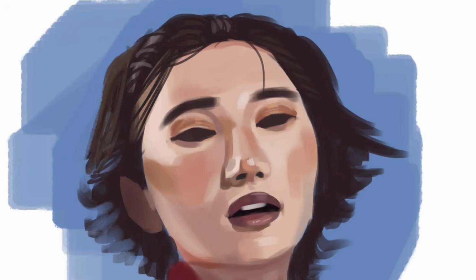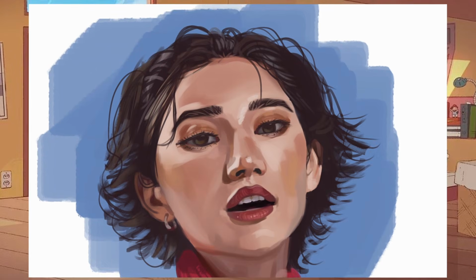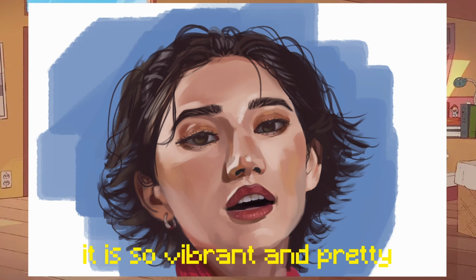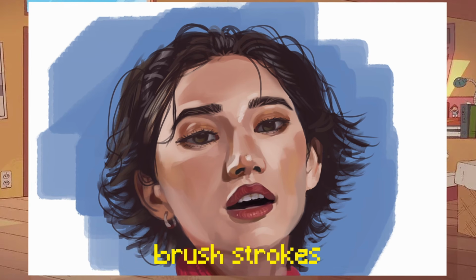Genius activity here. I don't have much else to say, except that I found rendering so much harder on my tablet. Like, why? It's the same thing as on my computer, except I'm drawing on an actual screen. Makes sense? But all that aside, I'm quite proud as it is. It is so vibrant and pretty, with confident and clear brushstrokes.